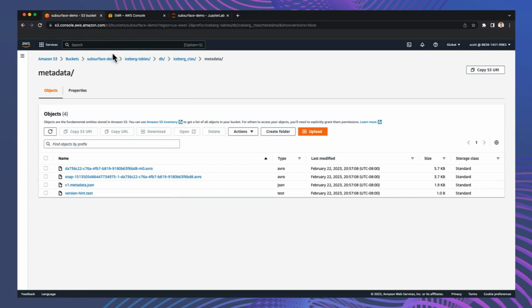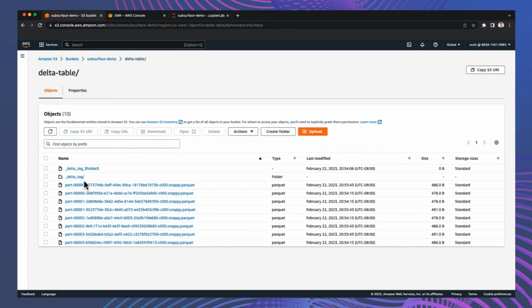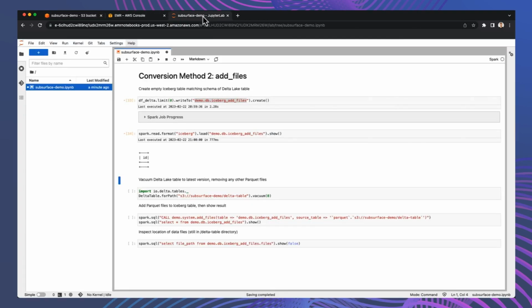But if you recall from the Delta table, we have a few transactions. So if I go in the Delta log, there's a few transactions. Imagine if I had lots and lots of transactions, which means that Delta is writing more and more Parquet files. Well, I want to make sure that I'm not adding old Parquet files into the new Iceberg table.